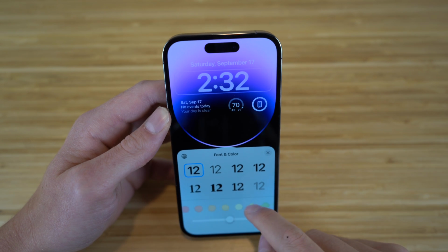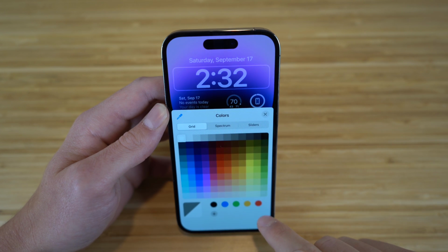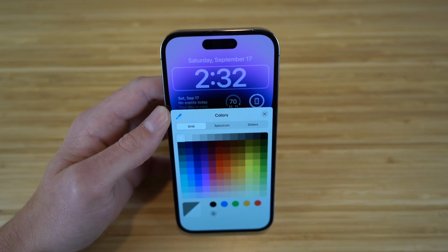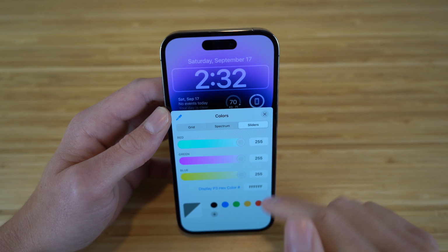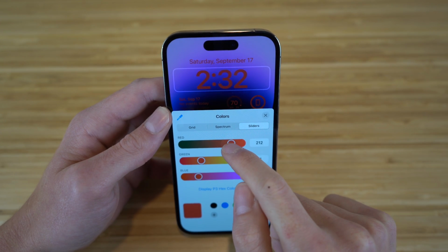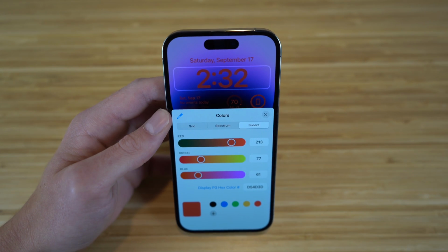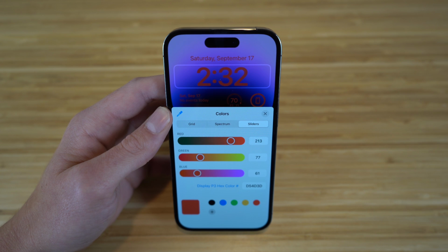You can choose all of these colors right here, and say you don't want to choose any of those colors, you can always just go to this ring right here and choose from a spectrum, grid, or sliders. So say for example, I want to choose a red slider. I can just always move this up or down depending on my preference. And this is one of the colors you can choose, but there's tons to choose from. You can essentially edit your lock screen in any way with all of these colors.